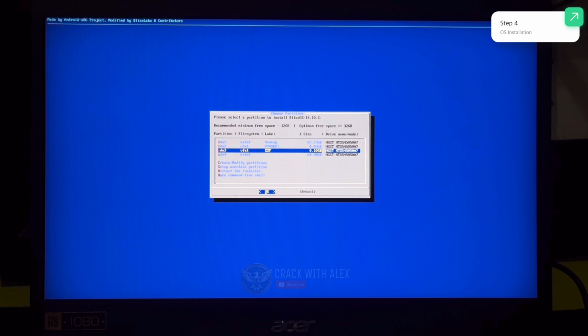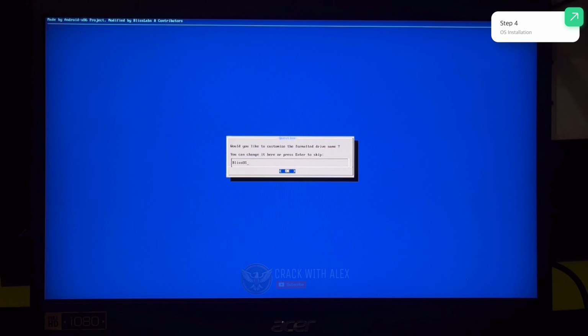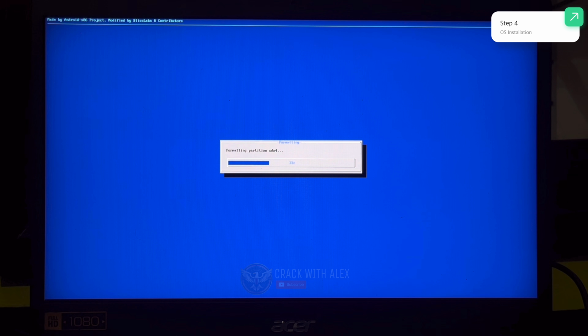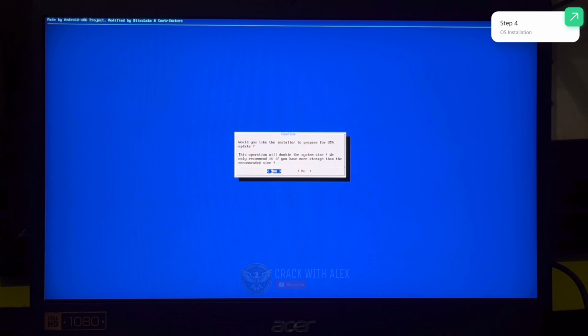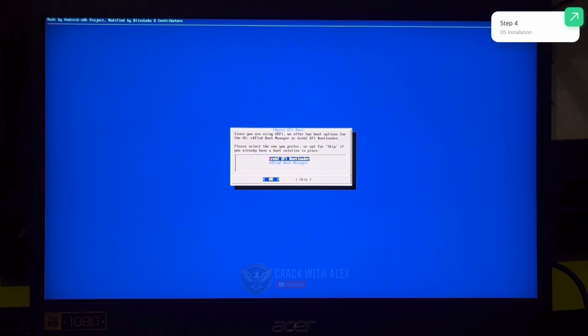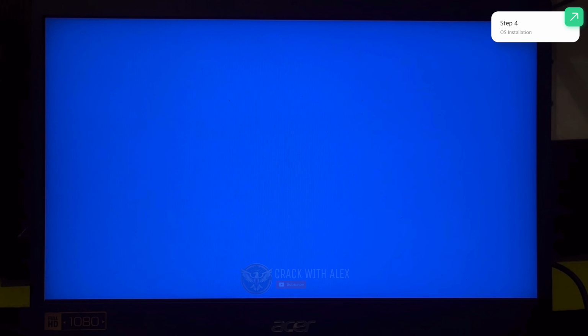Now select the 64 gigabytes partition you created and click Enter. Choose Format, select ext4 and click Enter. Then select Yes and click Enter. This process may take 5 to 8 minutes to complete. After it finishes, select Reboot and click Enter. Here you need to select Yes and click Enter. Then select Refine Boot Manager and click Enter.